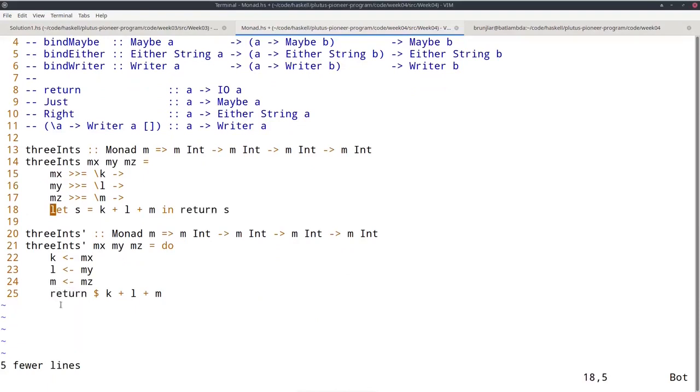So this has far less noise than that, but it means exactly the same thing. The compiler will simply translate this do version into this. Whenever we want to bind and use the result, give a name to the result, we write it like this. The computation is on the right of this arrow, from the right to the left, and on the left is the name that we give to the result of this computation. And then we don't have to explicitly use the bind operator. We can just write a new line.